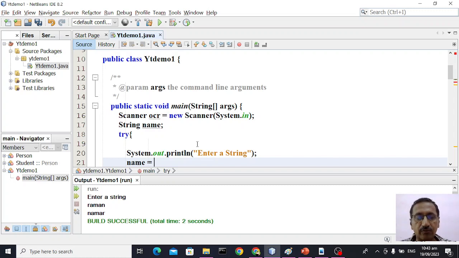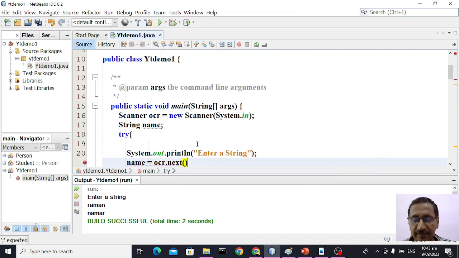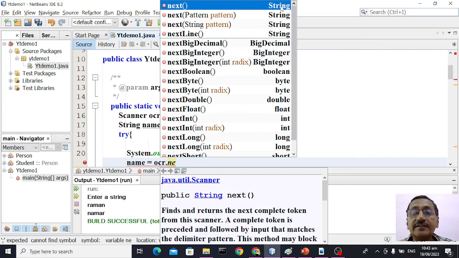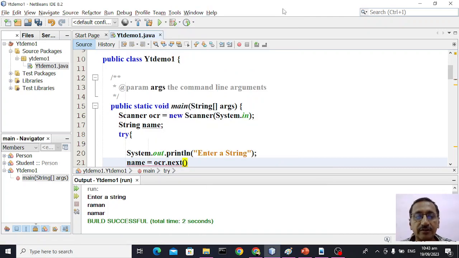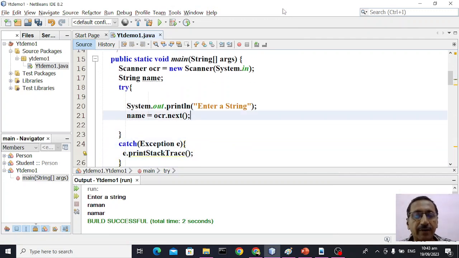So I'll call it as sc.next. That will give me a string result. Now if you put in a dot, see, dot next, you can see here the return type is String. So that returned string will be stored inside name. Just a simplification, actually name points to an object of the String which we type. But for simplicity's sake, we just say name is assigned with that string.